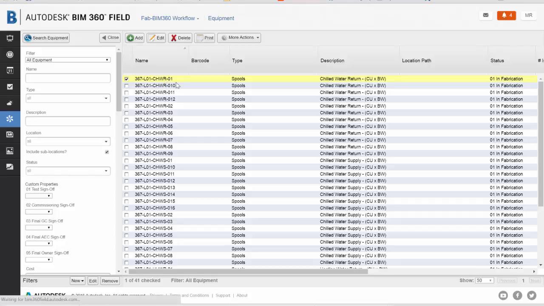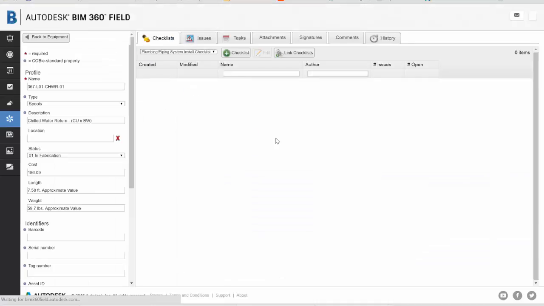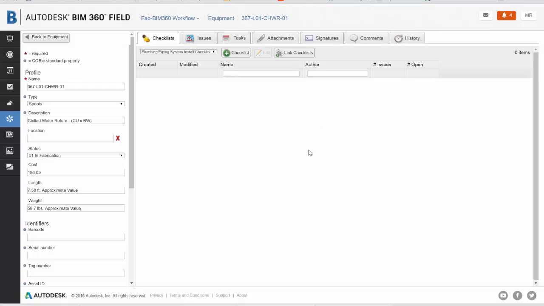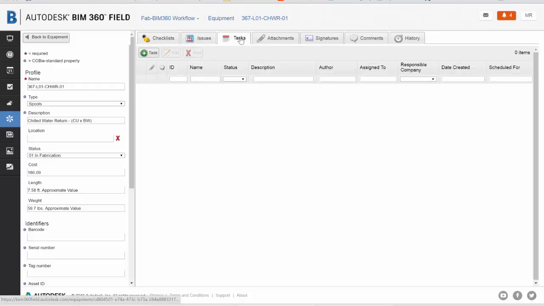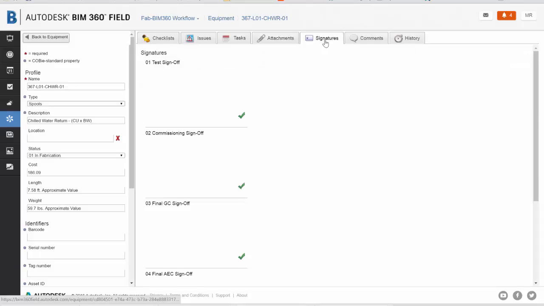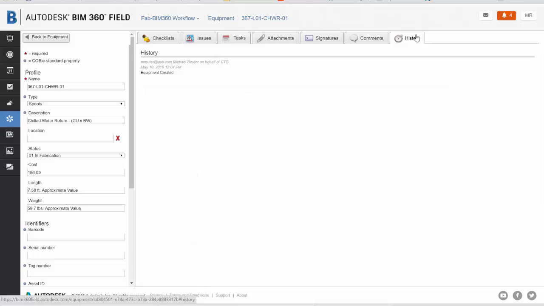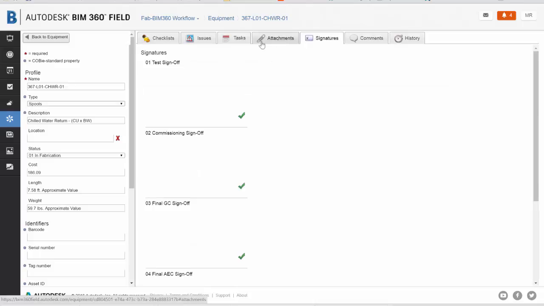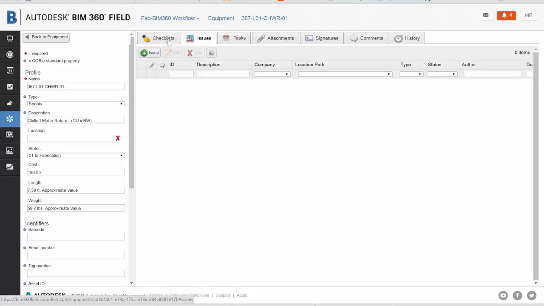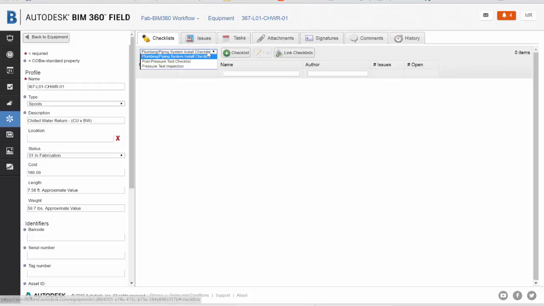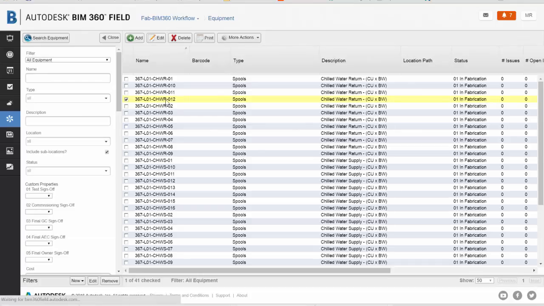Okay, so now all that I'm doing is I'm just going to go through, make sure that all the data that I wanted in there is in there. I'm going to attach any tasks or checklists, or even attachments like a cut sheet or submittals. Any of that data that I needed to add, I could do that right now.